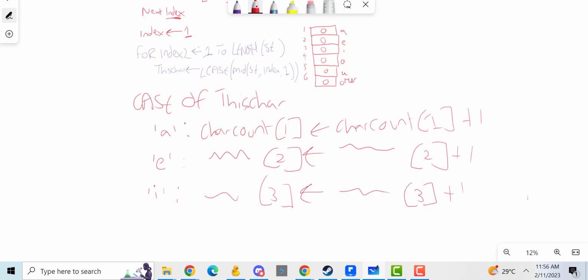Now for anything else, which is an A, E, I, O, U, this is what I'm going to do. I'm going to do A to Z, and that's going to be char count position 6 equals char count position 6 plus 1. So I can do it like that, which is basically the same as saying if it's greater than or equal to A and less than or equal to Z. End case.